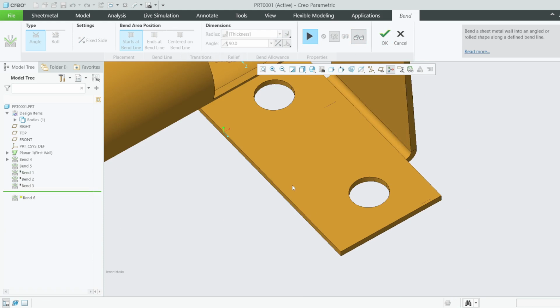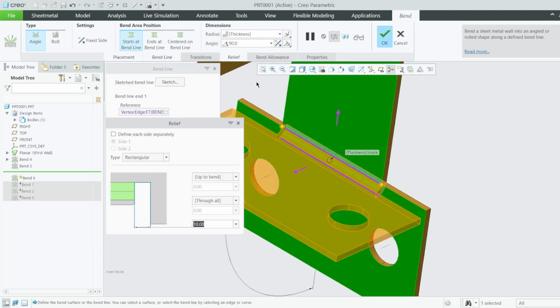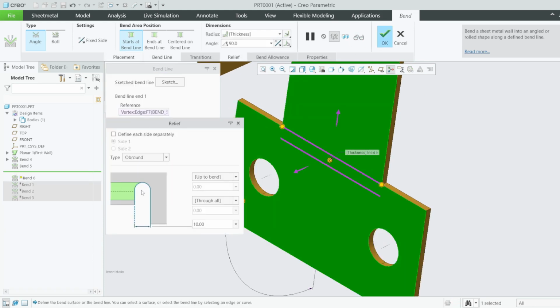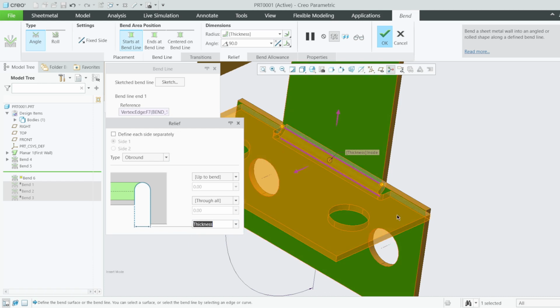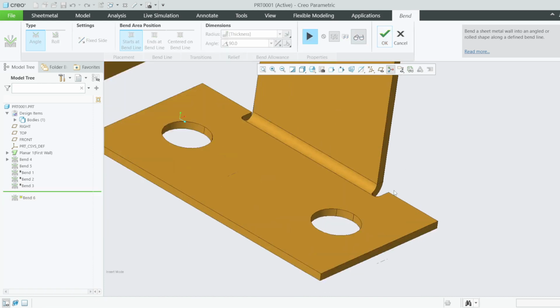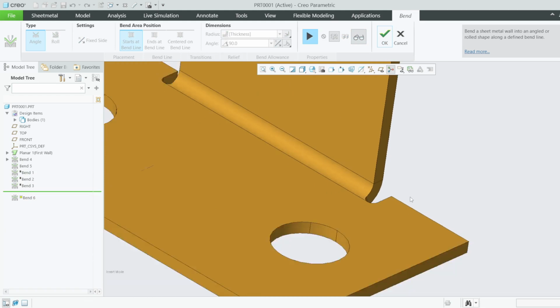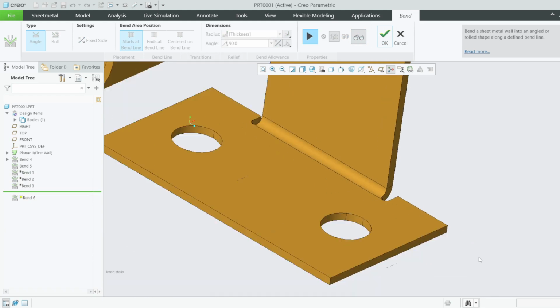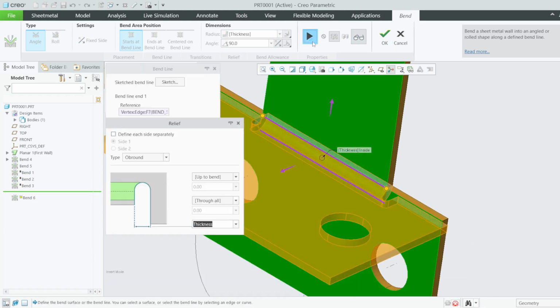Just cut it away. Okay, if you don't need a rectangular, maybe you want an obround. For now the obround can't work because of this one, unless you use a value here. For obround you need a value. If you see the preview, you can see the preview here. You can't use the obround to cut it. If you want to cut it, use a rectangular.